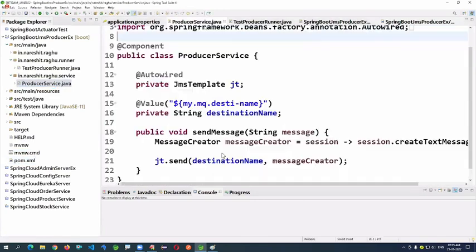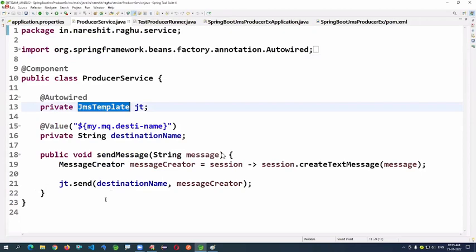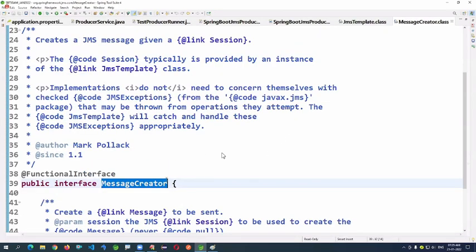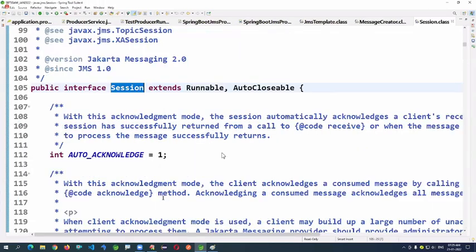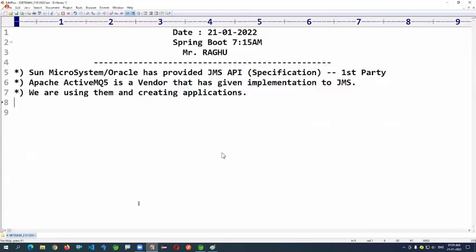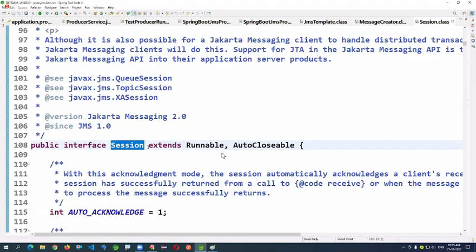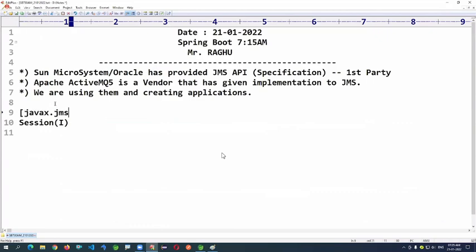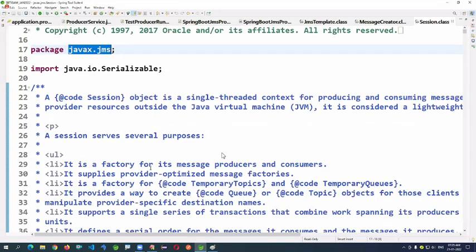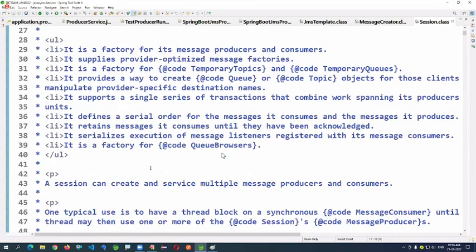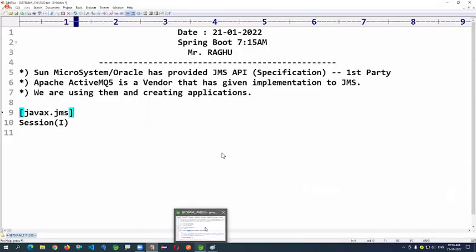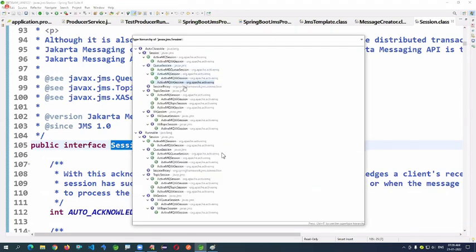If you go to the producer service, there we used JmsTemplate and the send method. Okay, and it is taking a message creator. We have a parameter called session. Look at this, session is an interface, which indicates a standard connection between producer and consumer. But we need an implementation for session, and that is given by ActiveMQ session.